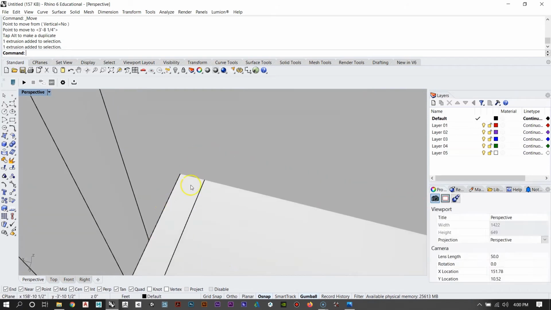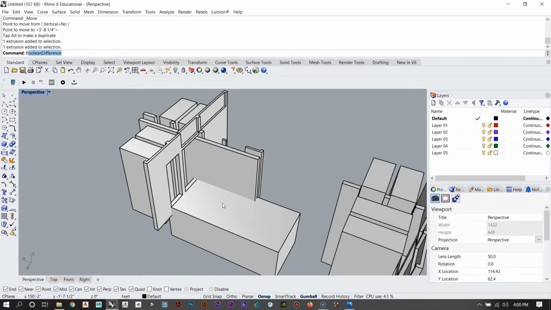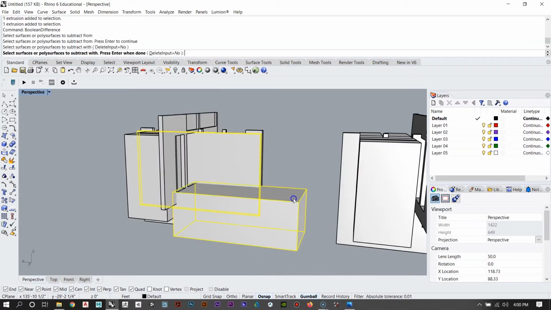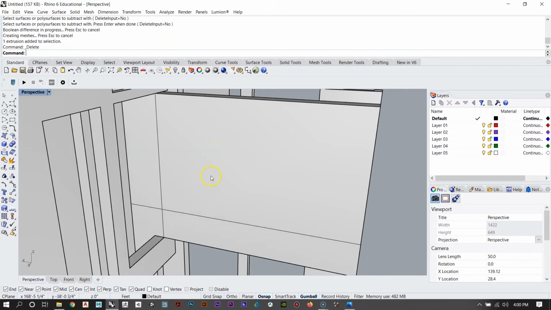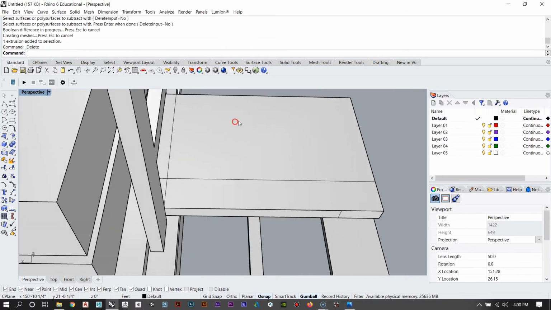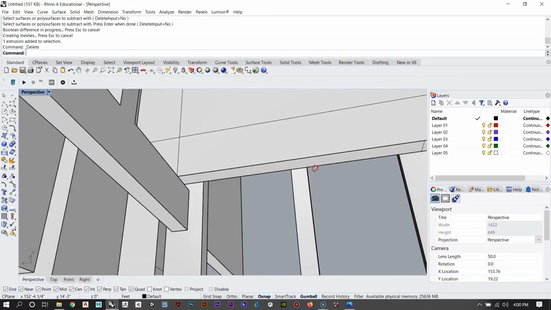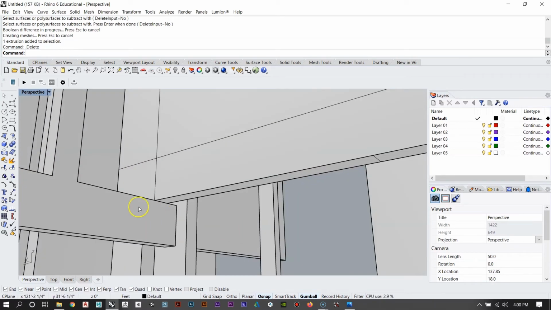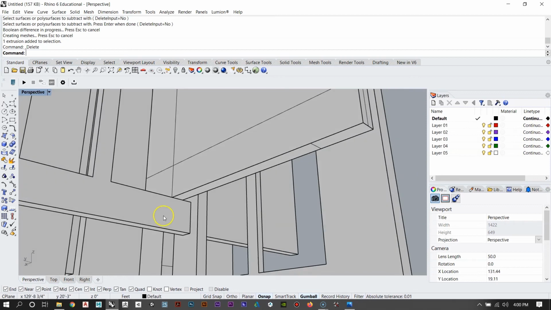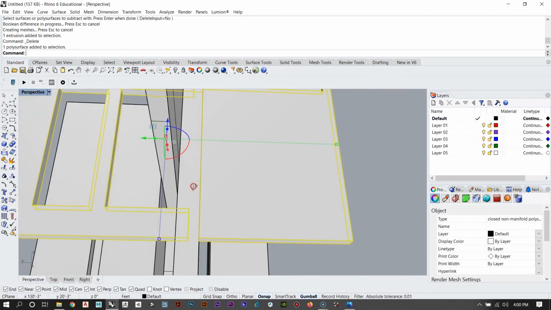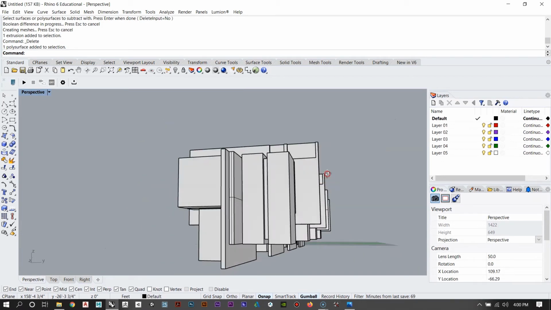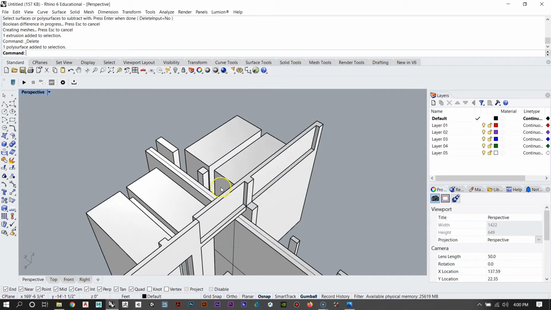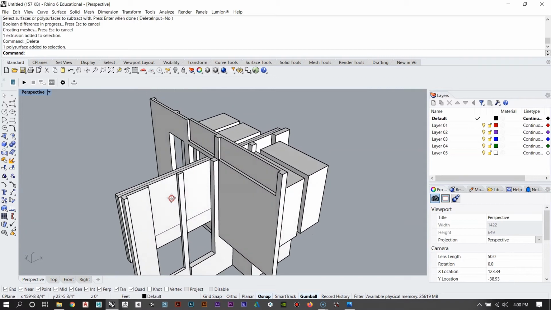Okay, so I'll type Boolean difference, select this geometry, hit enter, select that one, hit enter, and then I'll delete this. And now that plane comes up and then hooks around the bottom rail of this surface. Okay. So we've just produced that little effect.